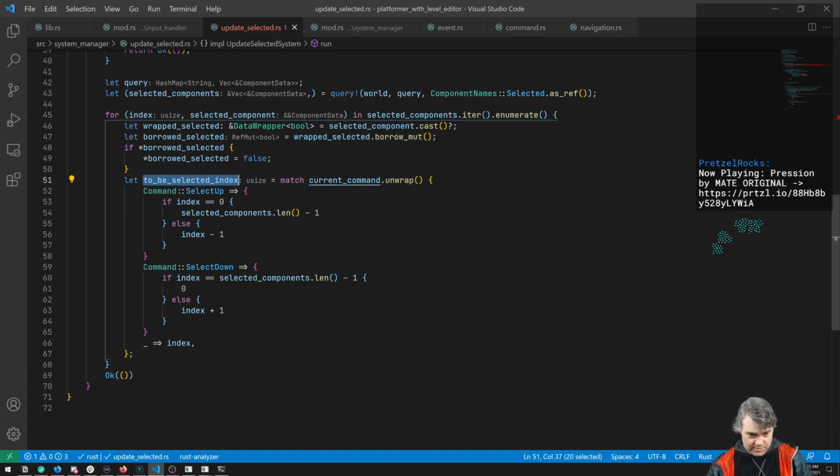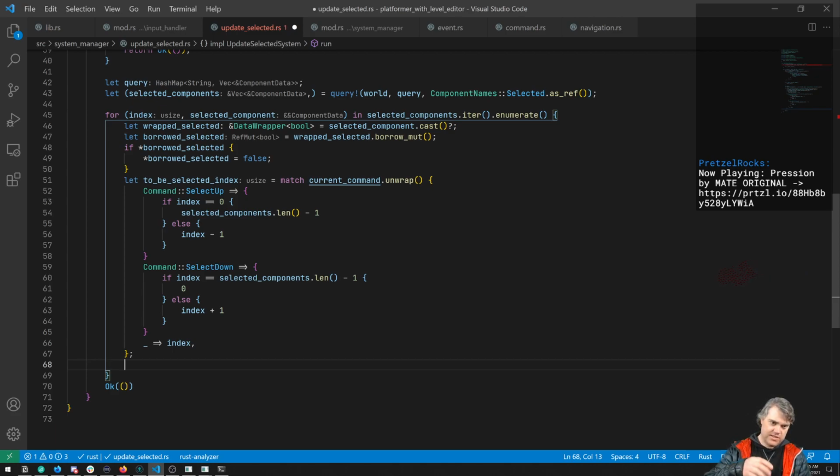Okay, so we get our to be selected, which is this new usize, and then I want to go in and update that. So we have to grab that out of the current. Oh, and then we're done. You know, and that kind of makes me think that I want to break as soon as we have this.